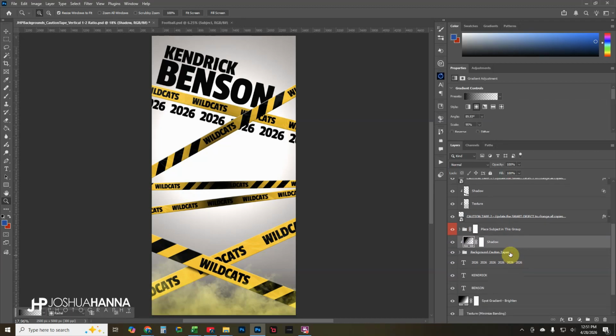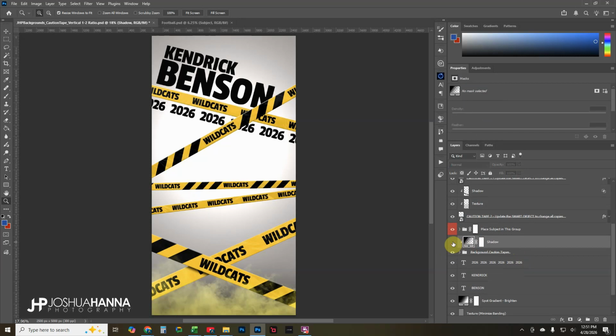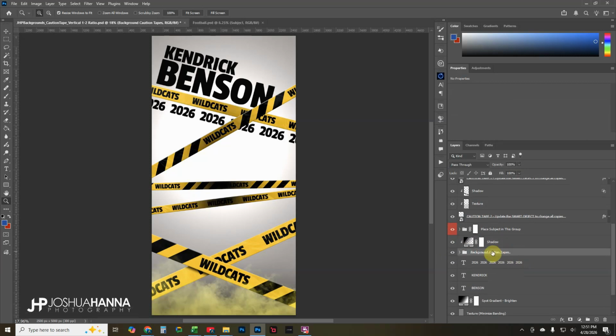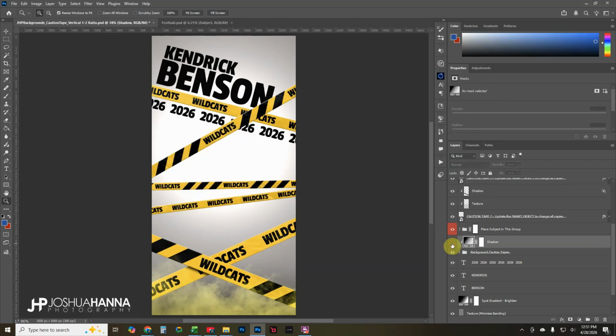Below that, we have this shadow layer. And what's happening is in this group, this background caution tapes group, so that's what's containing all of these background ones in here. And then this shadow is just pre-applied, so when you put your subject in, it feels like they're kind of casting a shadow onto those background layers a little bit. All right, so you can change the opacity and things of that as well. But you'll see how that kind of blends in more naturally once a subject is dropped in on top of here.